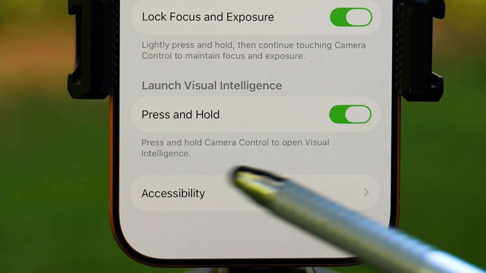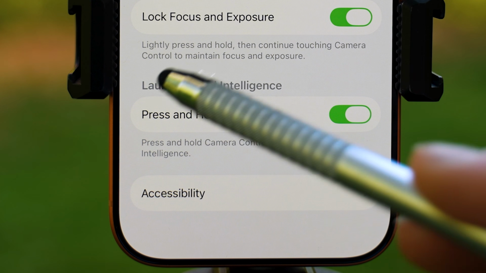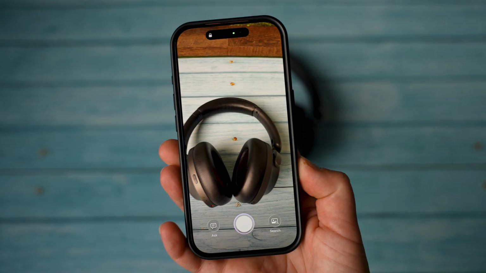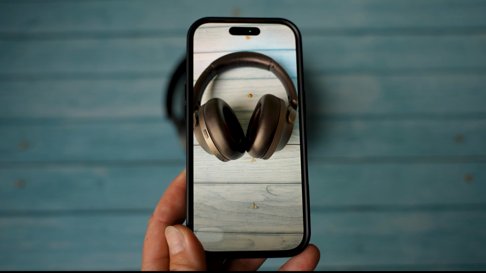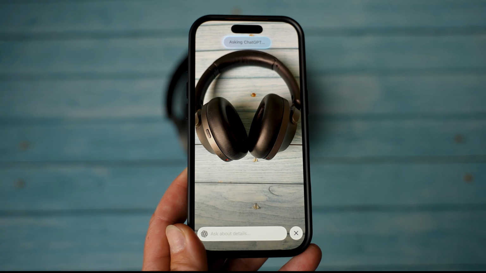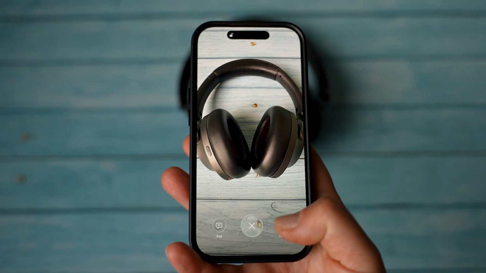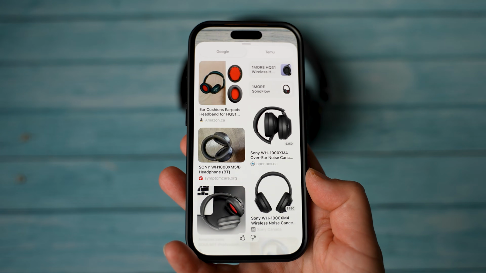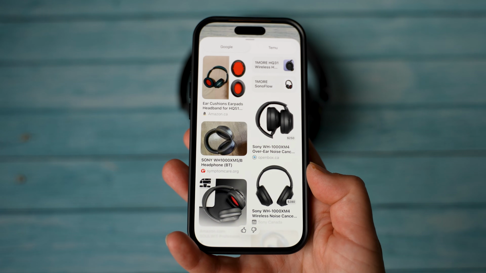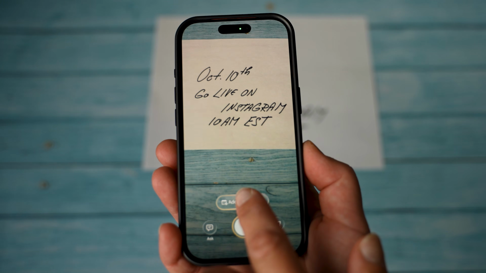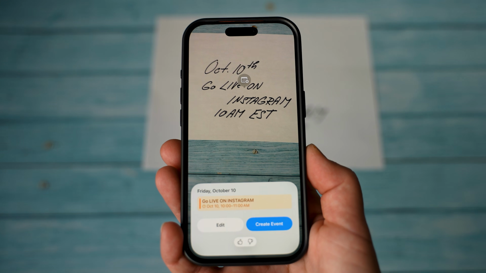The next is Launch Visual Intelligence. Keep it on. Don't open the camera app. When you press and hold, this page will pop up. On the left, you can use ChatGPT to get your answers or take a photo of an object. Once you take the shot, it will tell you what it is, where to buy it, and so on. If you're a busy parent or a busy business person, you just tap Add to Calendar, and it will automatically schedule it for you in Google Calendar. Now that is something I really like.